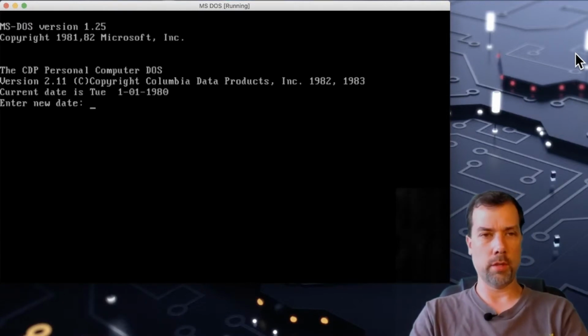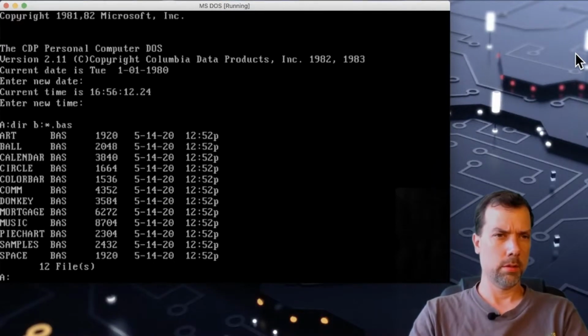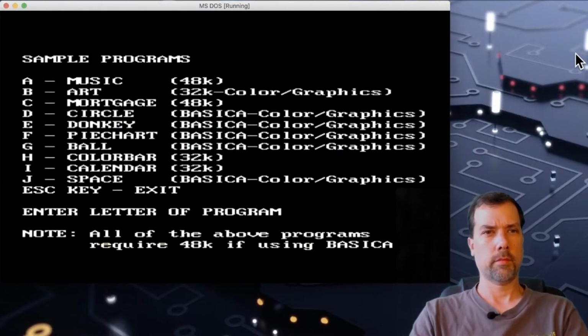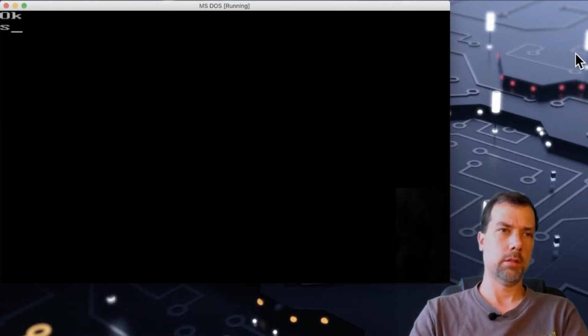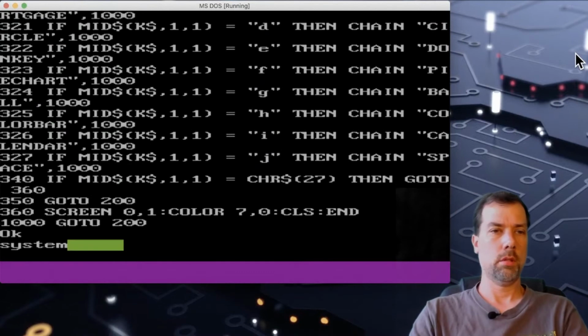Yeah, I know, I showed you 6.1 and VirtualBox is available and I'm only using 6.0. No tab completion. Hey, look at that. There was a menu that would have done all that for me. All of the above programs require 48K of RAM if using BASIC A. So 360 lines for a menu system.